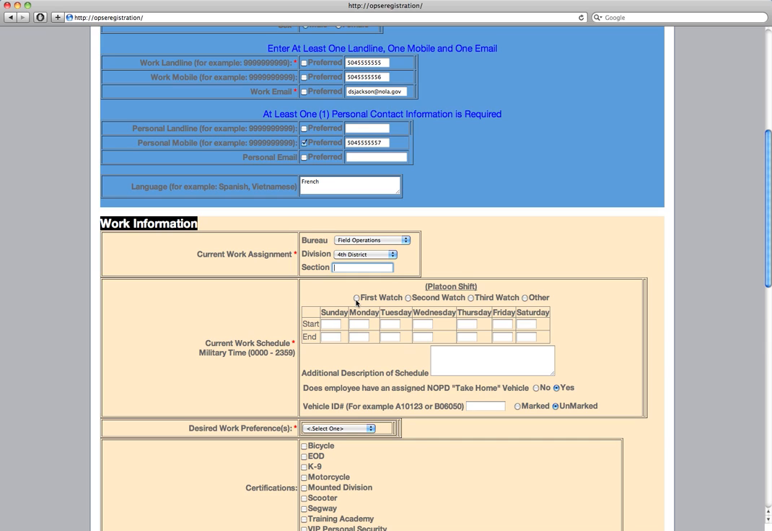You can select first watch, second watch, third watch, or other. If we click first watch, or any watch, you must still type in your physical schedule. So on military time, 6:30 a.m. would be 0630. And let's say you end at 2 o'clock. And you must fill out the schedule for each day that you're working.